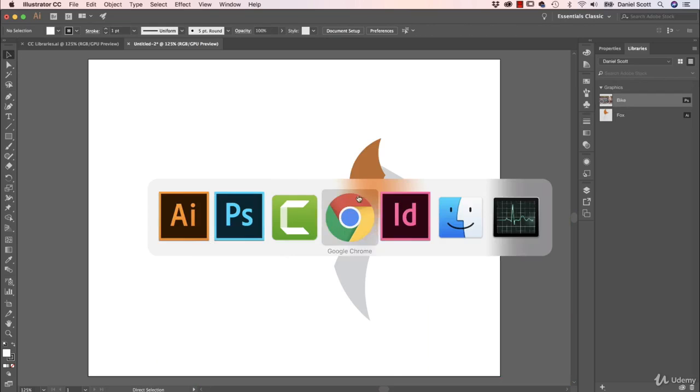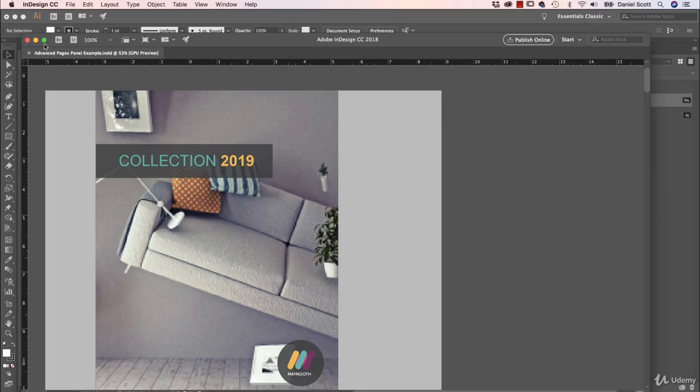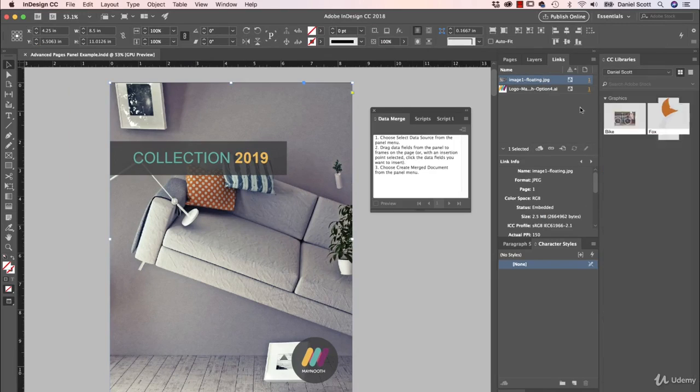Okay, so same with InDesign. If I go to InDesign and open up a new document, CC Libraries, here it is. Daniel Scott, there these guys are here. I can drag them into this.